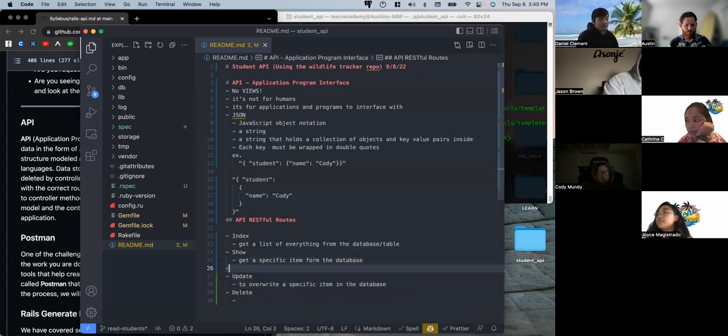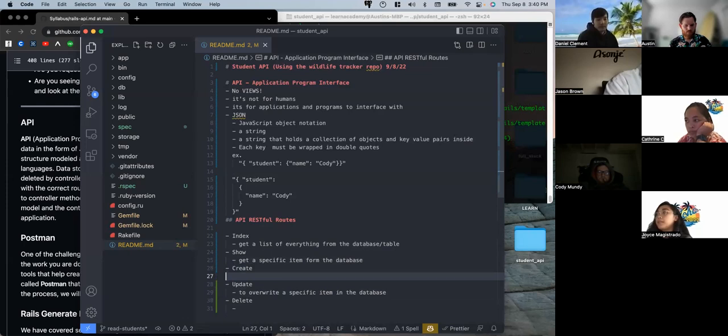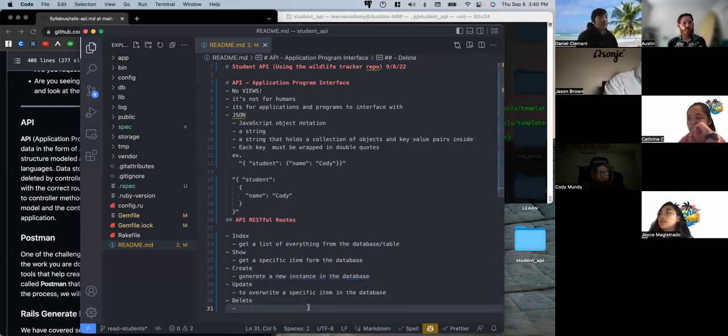I missed one here. What's the job of create? Generate a new instance. And what's the job of delete? Destroy. It removes the item from the database. Thank you to whoever corrected me. I appreciate that.